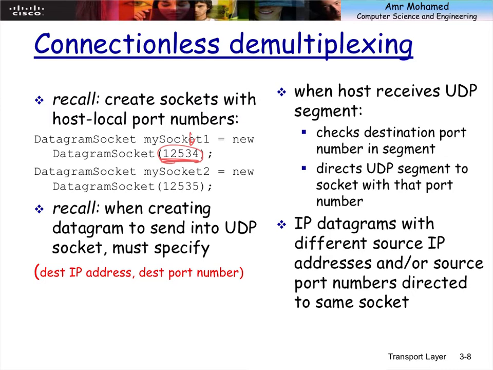UDP, the only identifier is the destination port only. Okay? Because there is no concept of connection. We don't need to have a connection between a source and a destination. All we need is just to use that for what?